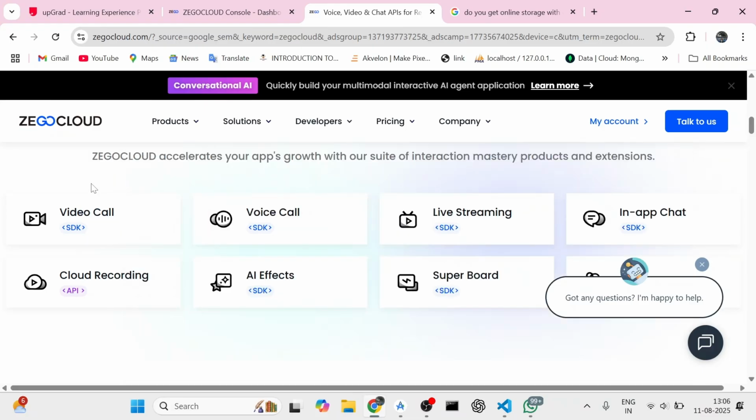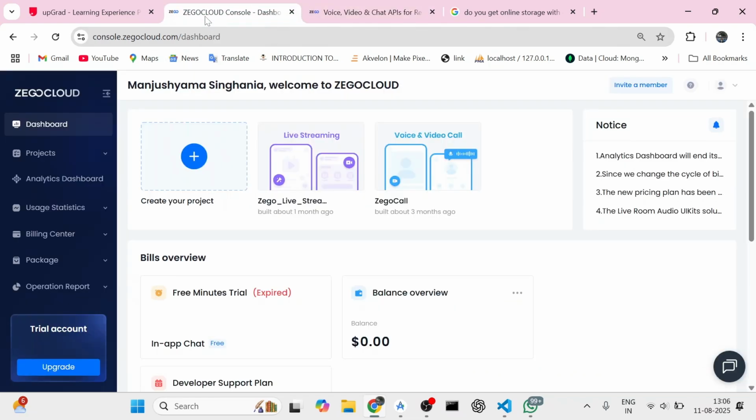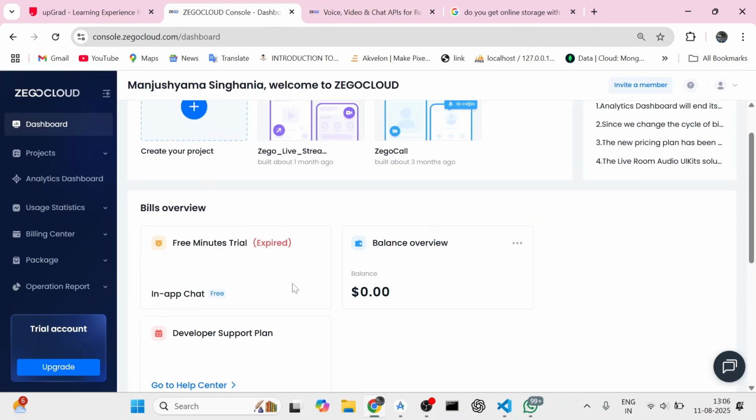So what you will need to do is you would have to create an account in ZEGOCLOUD. If you have not created an account yet, in one of my videos, I have shown you how you can create a new account. I'll be linking that in the description as well. Once you have created an account, you have to log in into ZEGOCLOUD. Since I already have an account, I'll log into the application.